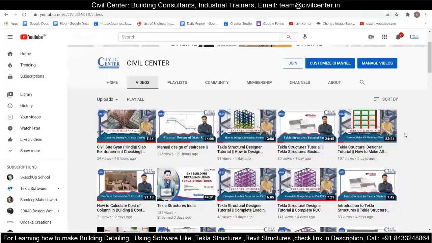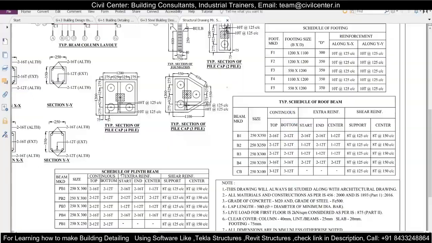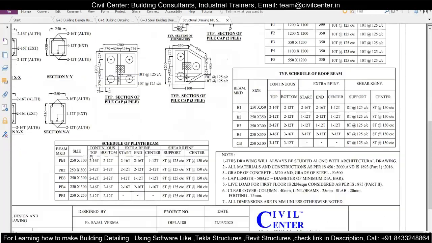So, what are we going to learn today? That we have different types of beams over here. So we will take one plinth beam and one roof beam.